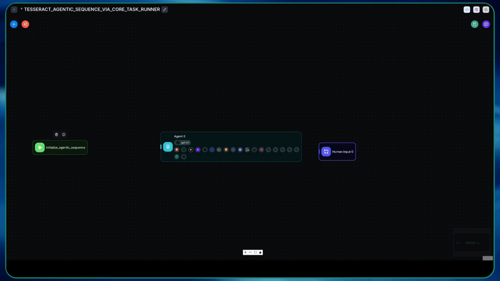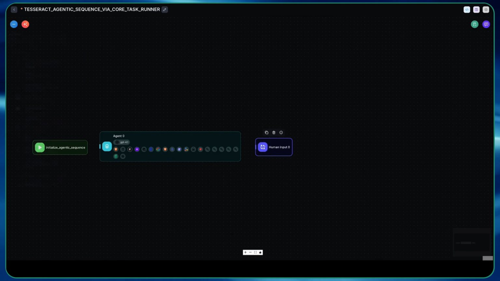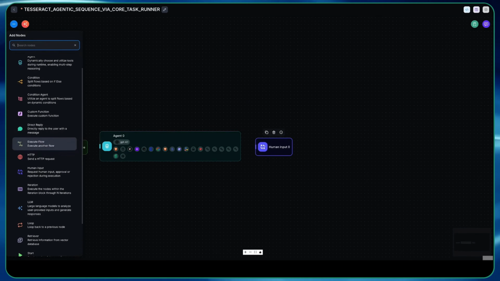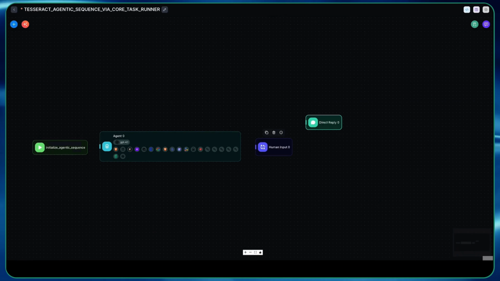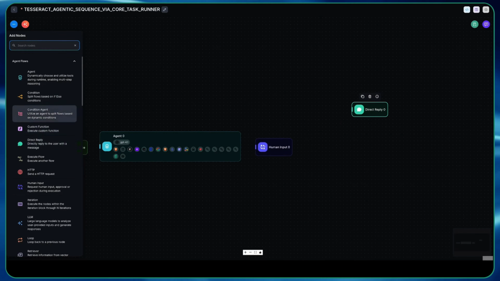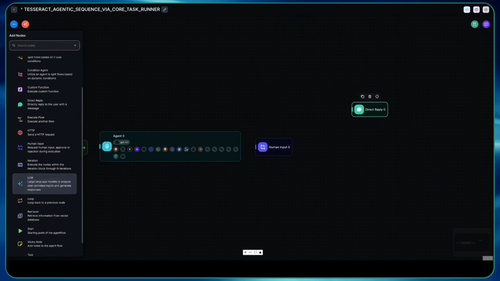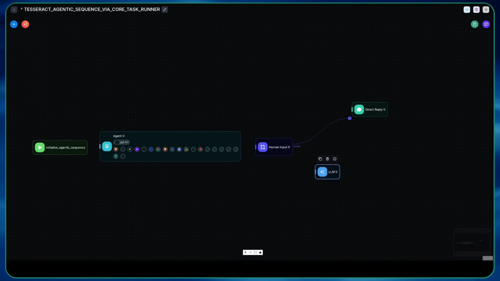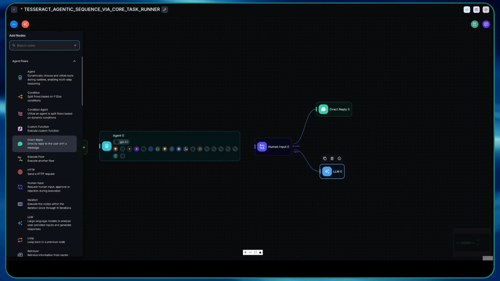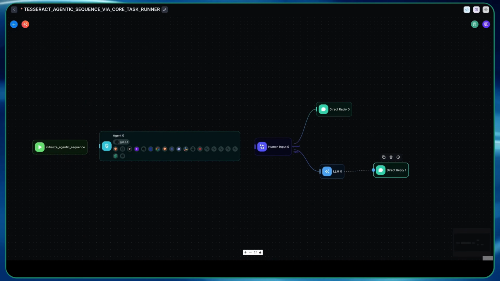Excellent. Next node, human input. One of the newest nodes, or just one of the new nodes in the setup, it is something that allows us to now dictate the flow of the response. So before agent responded and it went straight to us. Now we can interrupt that pattern.